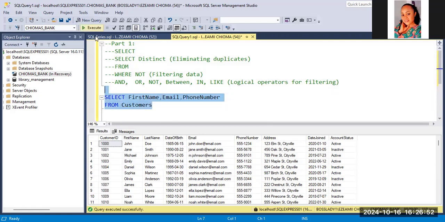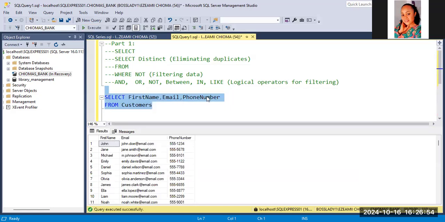So once I do this, SQL already knows these are the columns I need. So you see, my information has been reduced, okay? So that is how the select statement works. If you use star, it will give you everything. But if you don't want that, you list all the columns you want here, and it will give that to you. There's also select distinct.